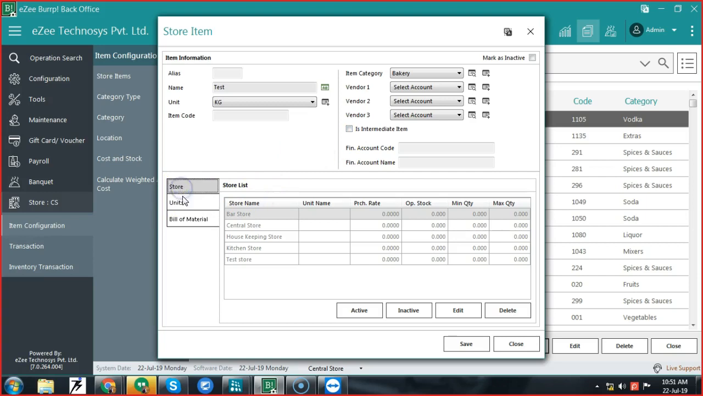Now there are 3 sections: store, unit, and bill of material. In the store section, we have a list of all available stores which we have created in our database, or with which you're dealing. Right now you can see all are grayed out, so we need to activate them based on the menu items or store items we have created in the respective outlet. Every item will get activated first in the central store, and then it is the chef's decision or the store manager's decision to activate it in a kitchen, store, housekeeping or bar, depending upon the menu item.